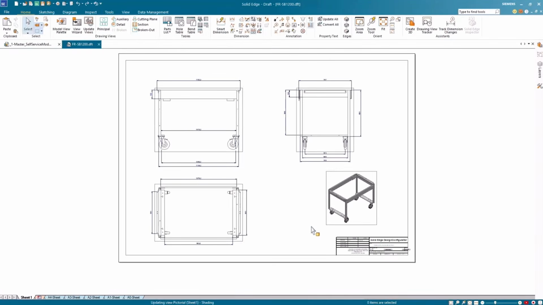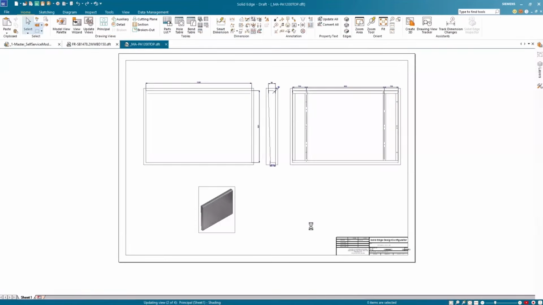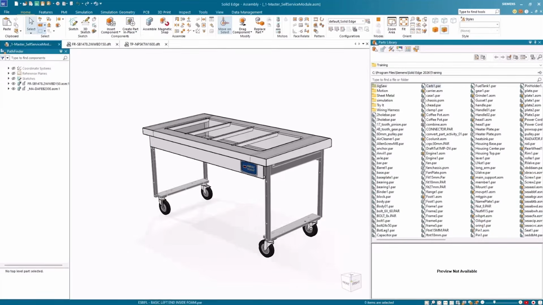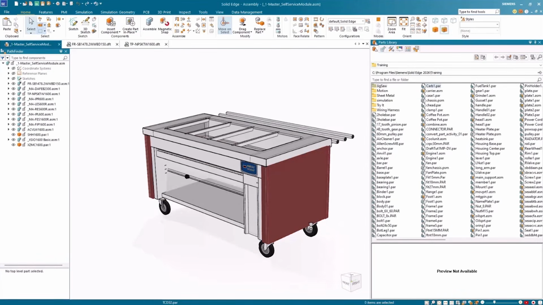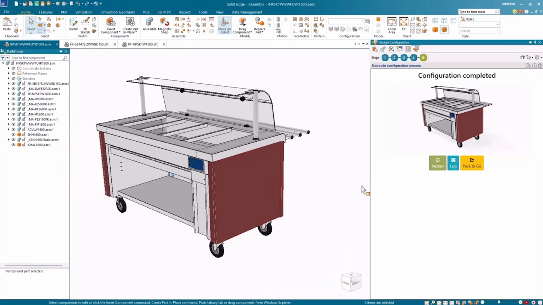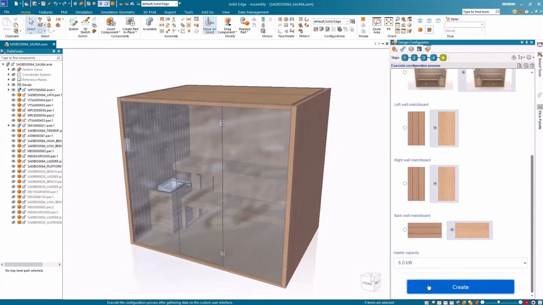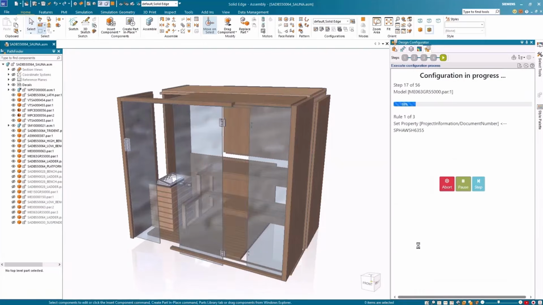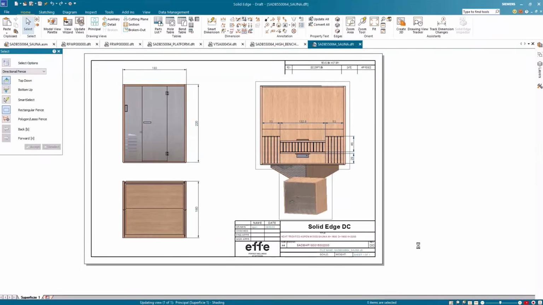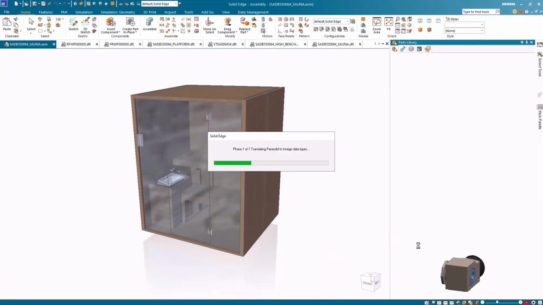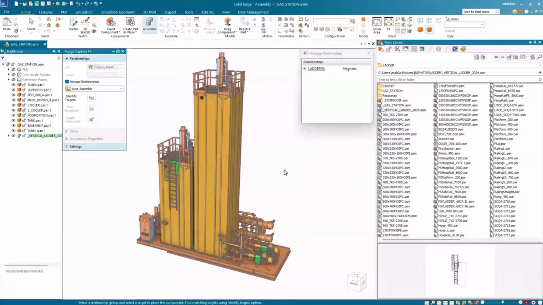And again, this is a different industry, right? The furniture industry, for example. This is a buffet table food cart here that we are configuring with the help of Designcenter Solid Edge Design Configurator. Again, in a matter of seconds, something that may take hours or days if you were doing it manually. Another example of the furniture industry is a sauna. So we are configuring the sauna. Not only are we configuring it based on our customer needs, we are also updating the drawings that already exist.